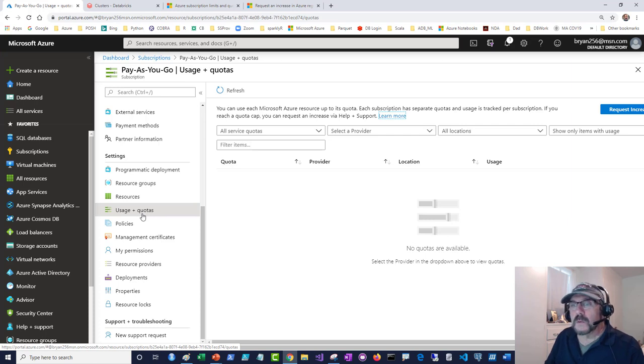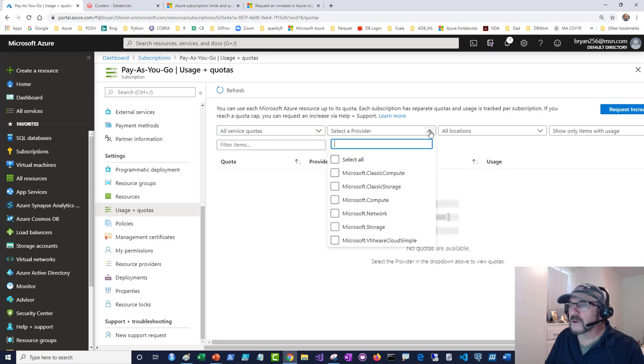Okay, now what we have is we're on the pay-as-you-go usage and quotas. So you go into the pay-as-you-go, whatever subscription you're using that you got the error on, go to usage and quotas. Now you've got a thing to filter. There can be a lot of things going on, so you can say what type of service quotas do you want to look at. You can go through here, provider.